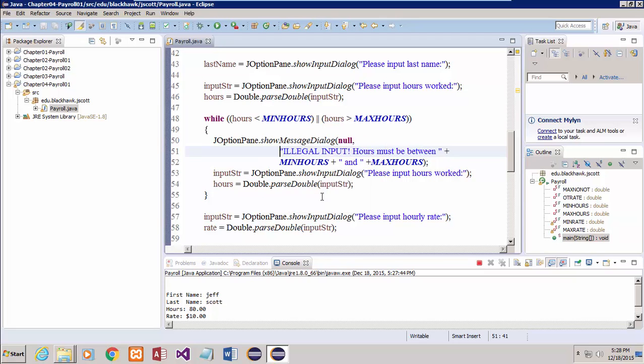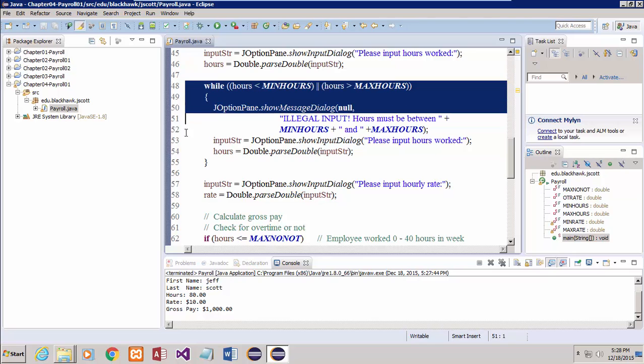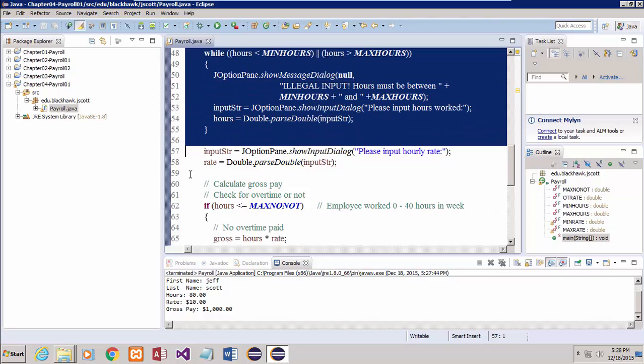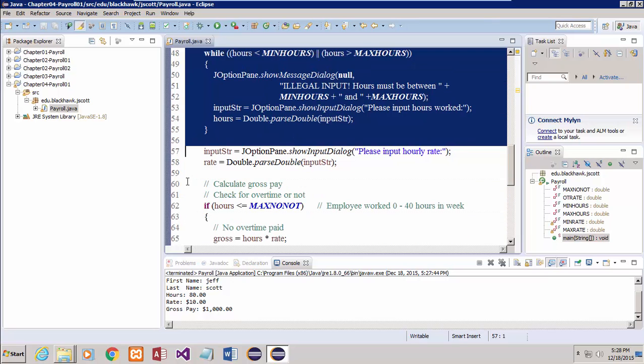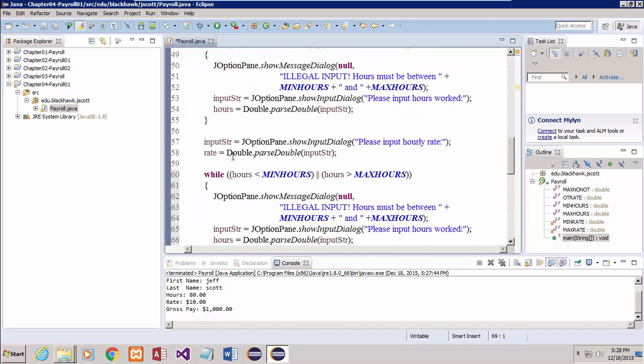I have no problem at all copying this stuff and making the changes accordingly. So now we just put in the hourly rate. Here hours has got to be changed to rate, and this has got to be changed to rate as well.